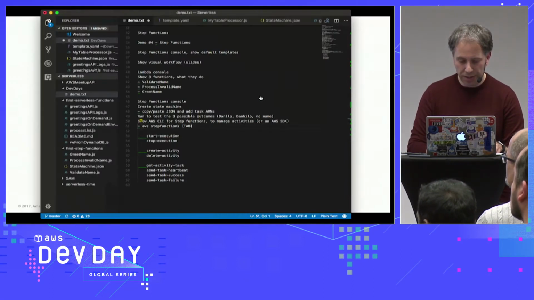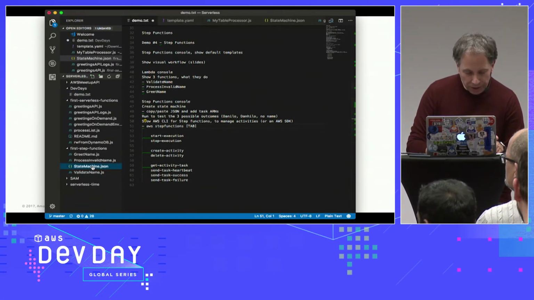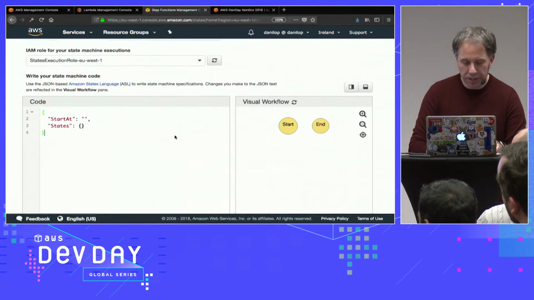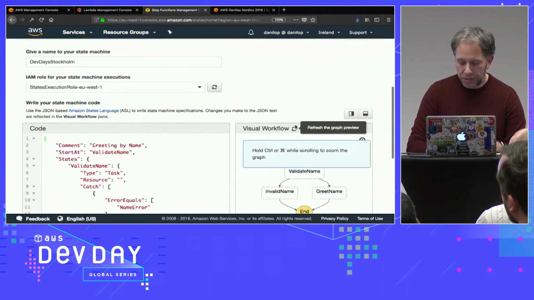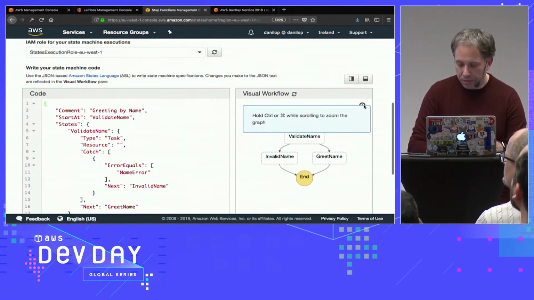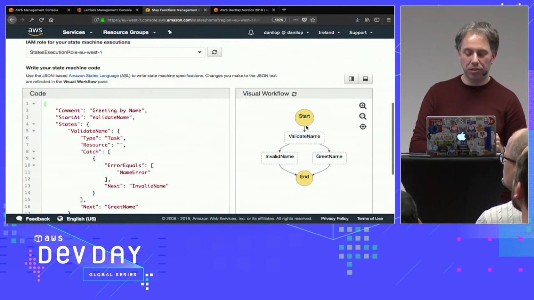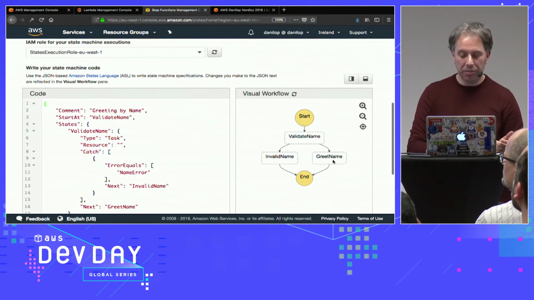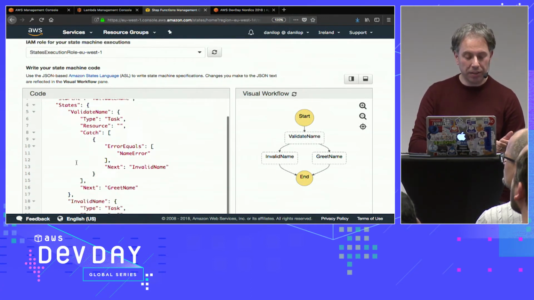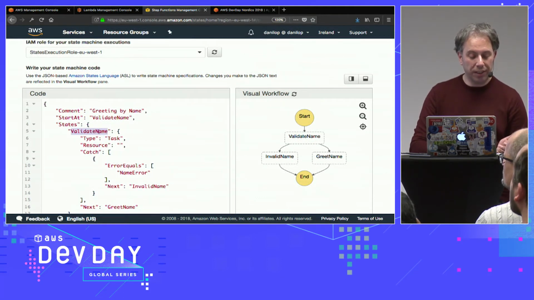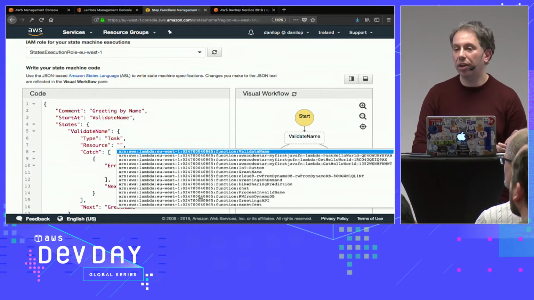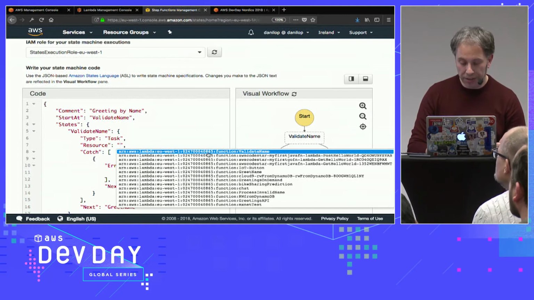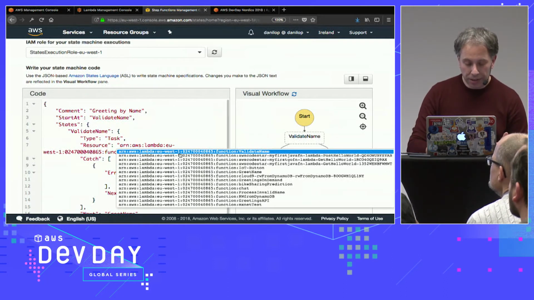Luckily enough, I already have a bare-bone state machine here. So I copy here. We just refresh the workflow, and we see that the workflow is what I wanted to build. So I have a start, a validate name, invalid name, and greet name. And here I have it, but if you see, for example, for validate name, I have a task, but there's no resource. But if I click here, the console will automatically show me the available functions in my region, and this is the validate name. So I can add this.